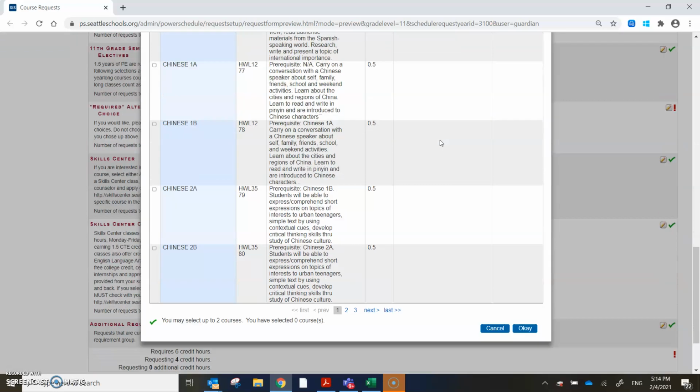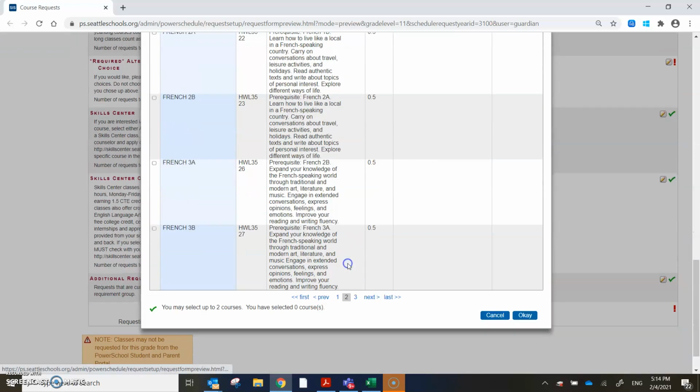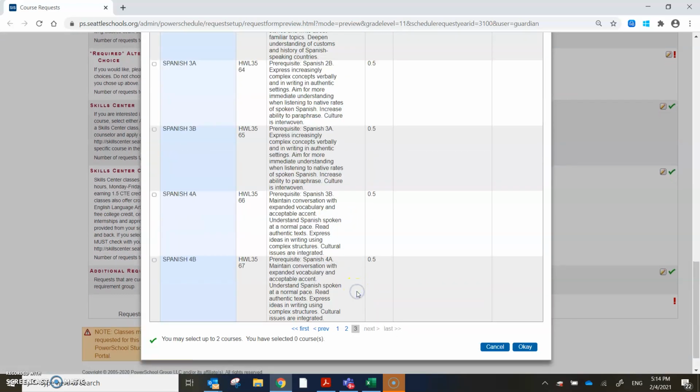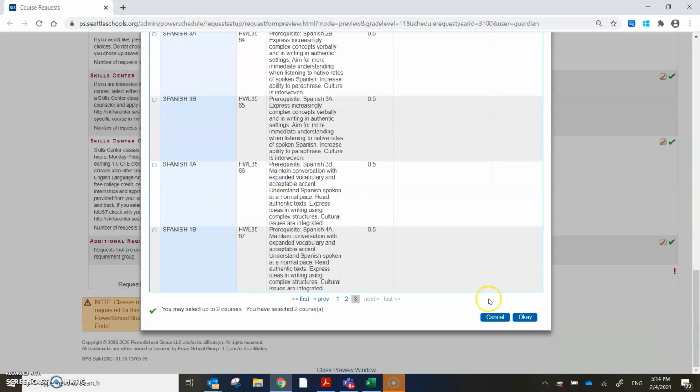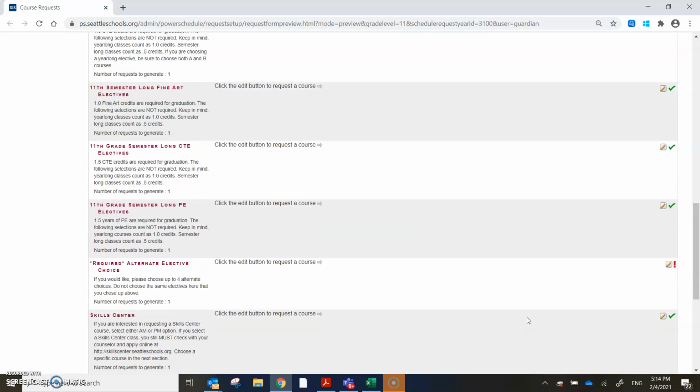And again, they're listed alphabetically. So Spanish is not going to show up until page 3, it looks like. So there we go. Spanish 2A, and 2B here and here. And I'm going to hit OK.